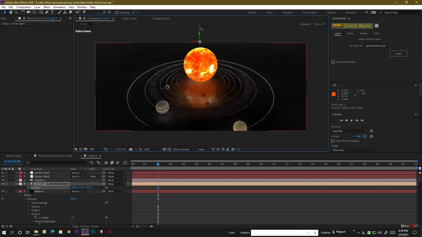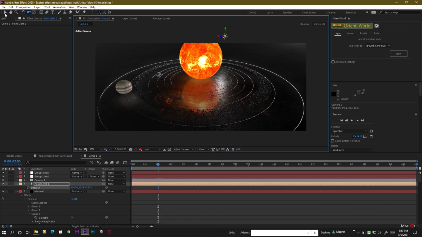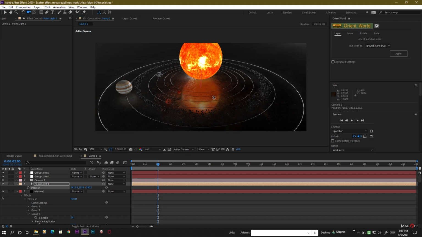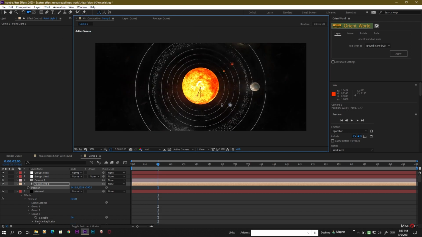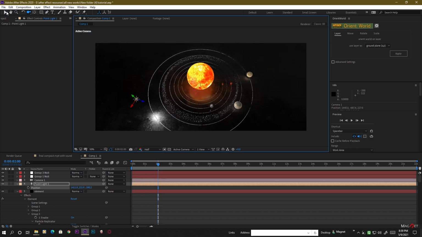So let's see if we change the position. Our light is behind the sun, so we have to push it here. But first we go to the top view like this. So light is here, but we want our light to be placed inside the sun.